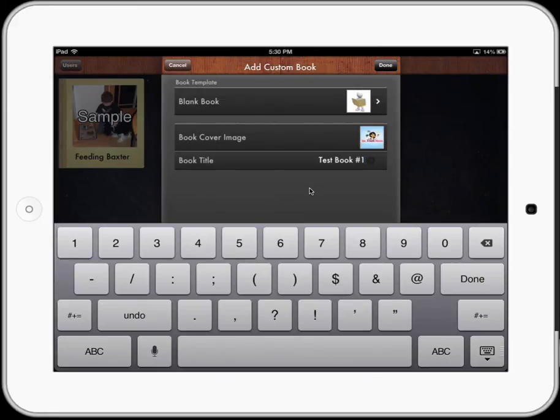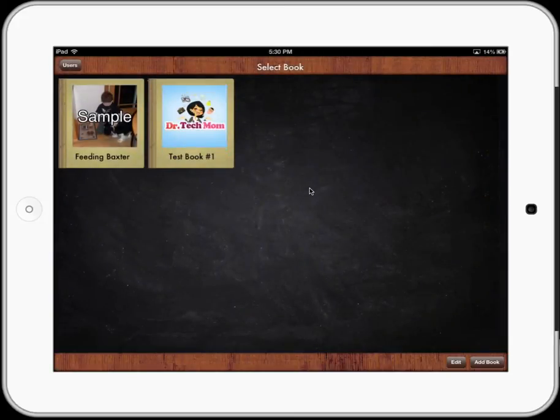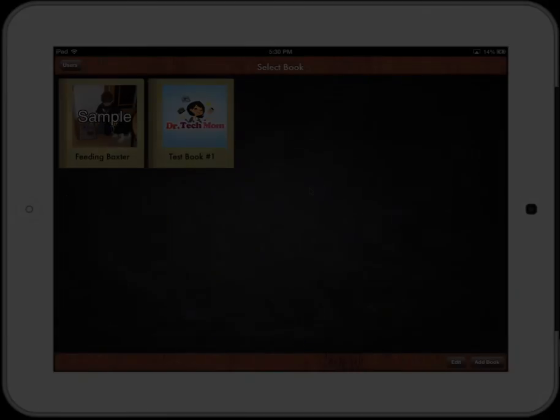And there I have the book title. I've changed the book cover image, and I'm using the blank book template. So I'm satisfied with that, and I'm going to select done. Now you see my test book number 1 is available there. And that is how you create a book.